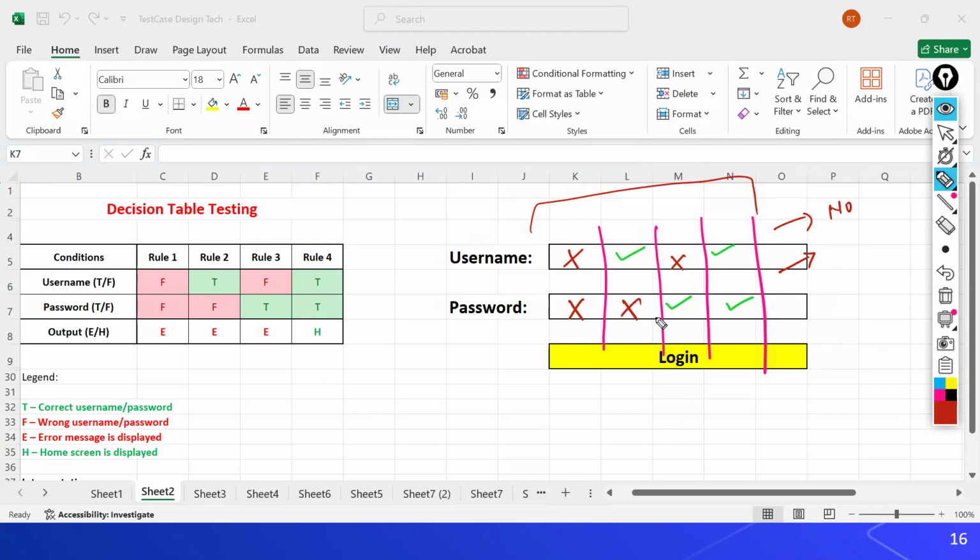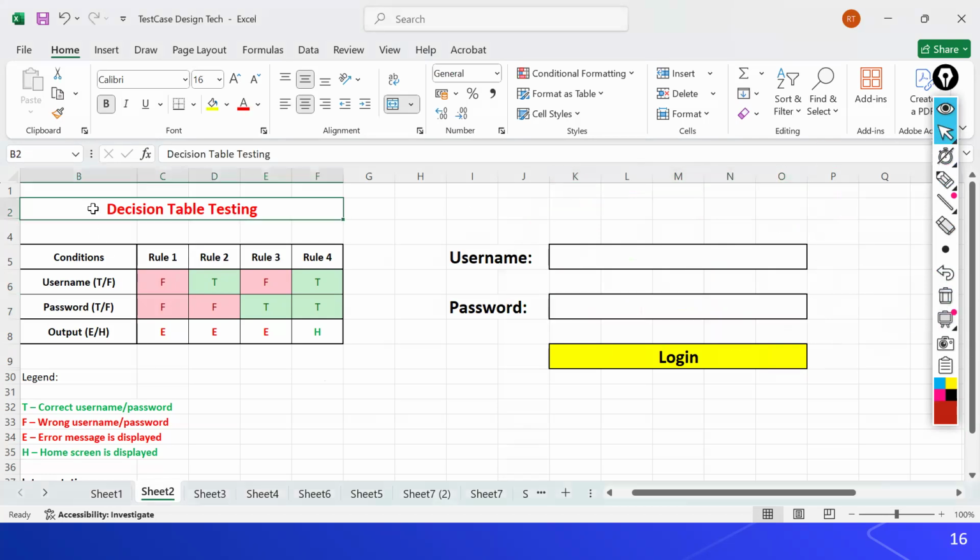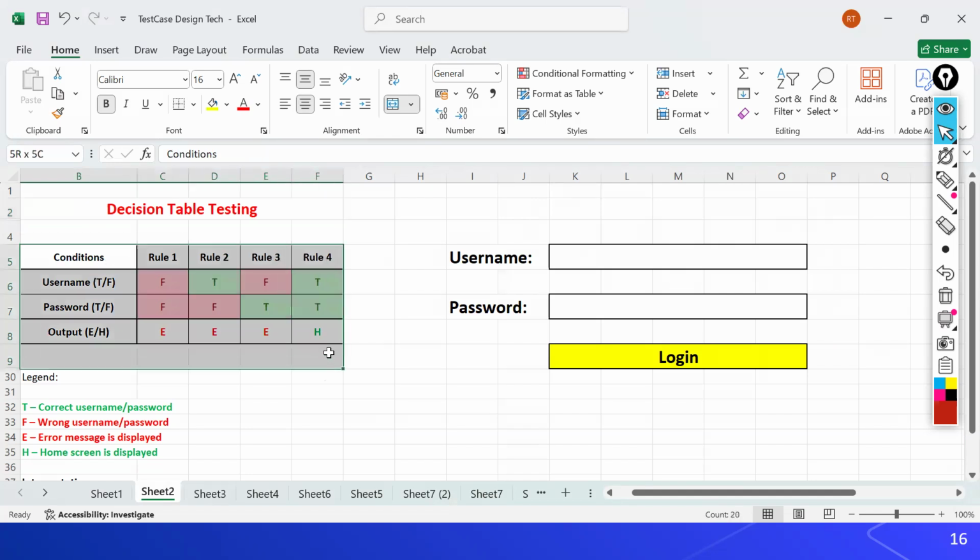See, right now, this is just two input fields, but then it's going to be more. So to do this, we have something known as decision table testing. Now, decision table testing primarily talks about this.